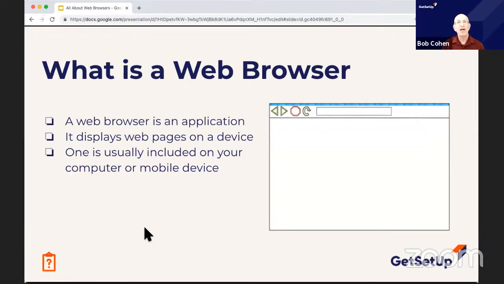All right. So the toughest question of the day: what is a web browser? I'm going to turn on my little drawing tool because I like to draw on things while I talk about them. A web browser is an application. It's a piece of software, and it does one thing. It displays web pages on your device.